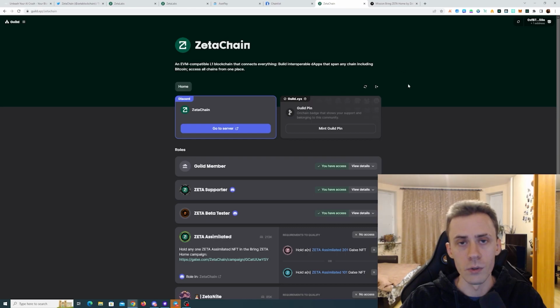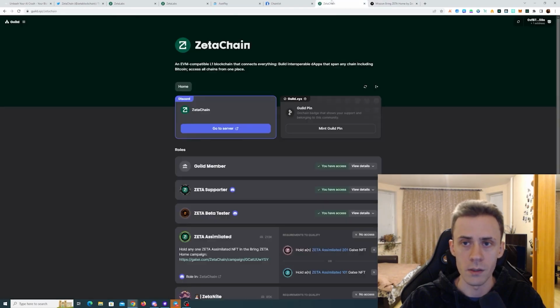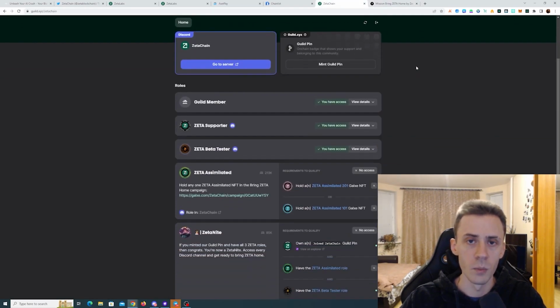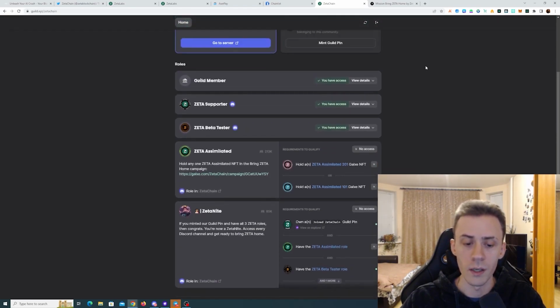And now we're gonna go to Guild XYZ tasks and roles. And this is actually connected to Galaxy quests. So what is available here? First of all, guild pin. If you haven't minted it, I would suggest doing so. Again, it's all up to you, obviously.